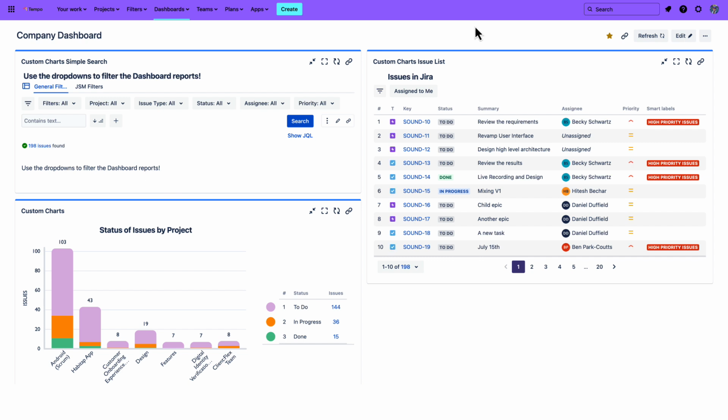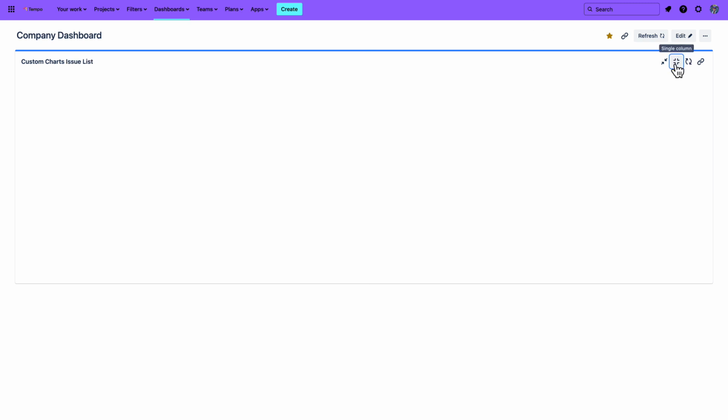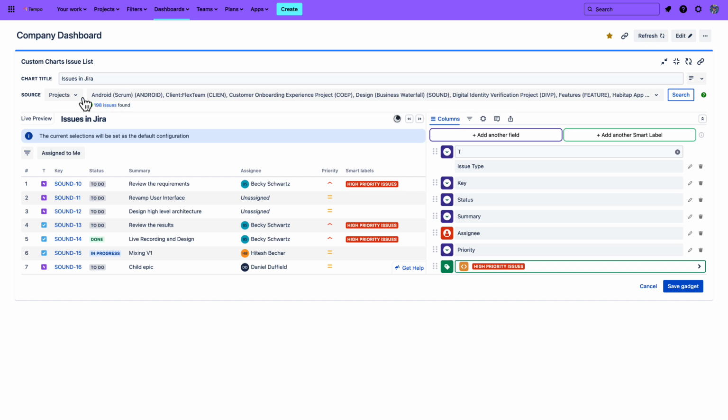Okay, so the last item in the webinar is to talk about how Custom Charts integrates with several of the other Tempo products. The first one is its integration with Structure. So when you're editing a Custom Charts gadget or an issue list gadget, as you might remember, you do have an option in the source dropdown to pull in structures. This links directly to Structure, and any structures that you have access to, you can set as the source, and it will display the issues in that structure or in multiple structures on the list or on the report.